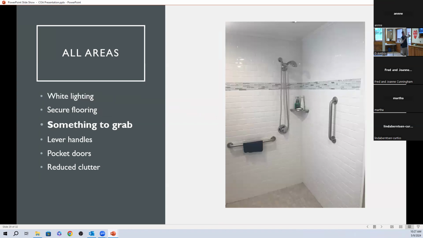All right, now everywhere that we are, we want to add something to grab. This is a shower we did. You can see we've installed grab bars, but there are a lot of companies that produce good-looking things like toilet paper holders, soap shelves like the one you see here that have a dual function as a grab bar. And they look nice too. You can get them in gold finishes, you can get them in chrome finishes, anything that you like, and it really fits with the bathroom.